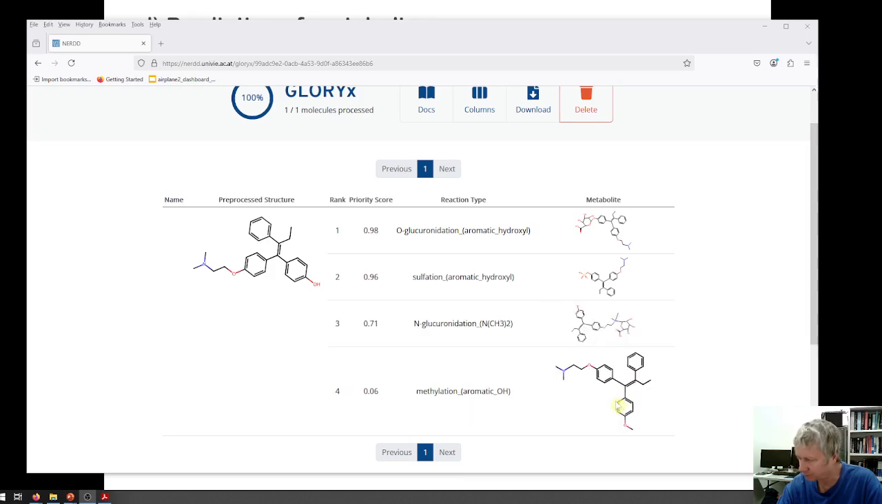The fourth one, we know methylation is not happening very much, so not too surprising. Okay.